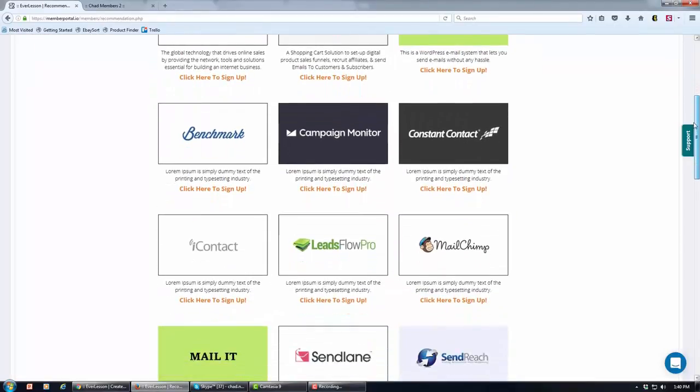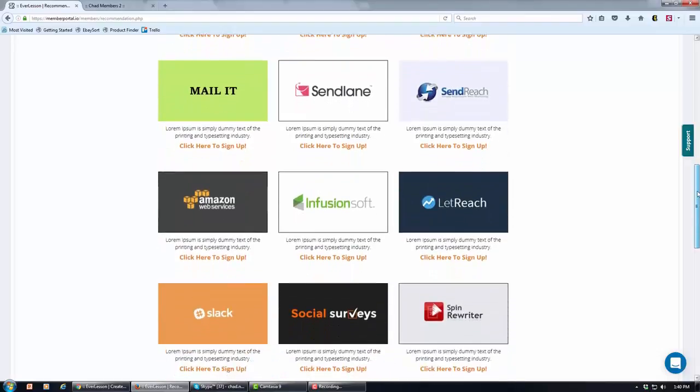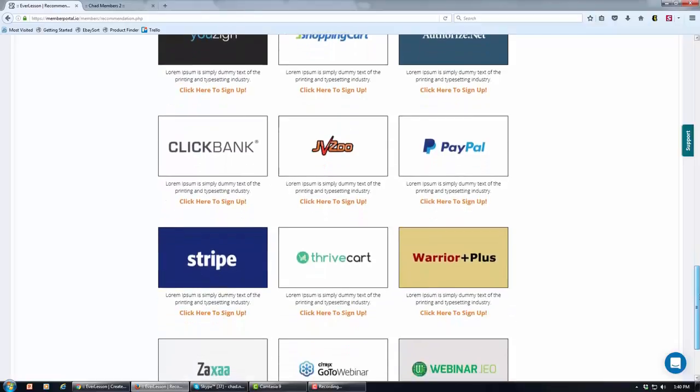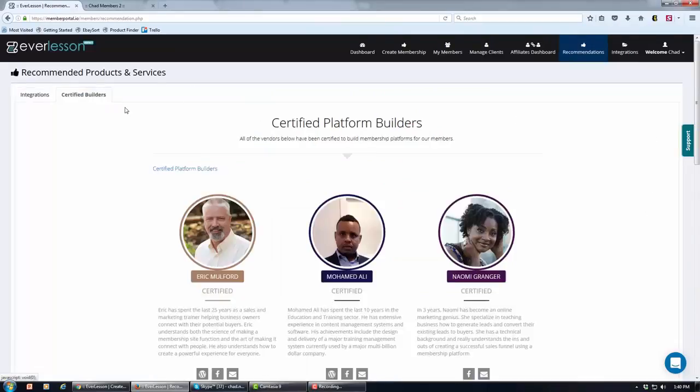So if I come over here and click on this integrations tab, guys, look at all the integrations we have. We're integrated with so many platforms. So if you have a high quality product that you think is going to work with our membership platform, we definitely need to talk because we're doing integrations all the time.